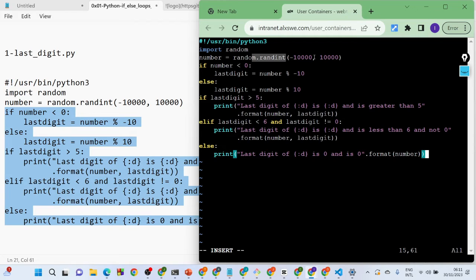And if num is less than 0, last digit equals number modulus negative 10. Remember, when we say modulus, we are looking for the remainder when you divide that number by negative 10. That's the meaning of modulus. Else, last digit equals number modulus 10, then if last digit is greater than 5, print last digit.